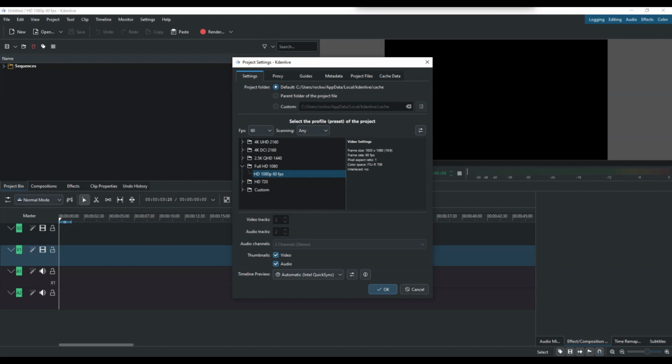Keep in mind that changing the frame rate after starting your edit may cause timeline issues, so it's best to set it at the beginning. And that's it. Now you know how to change the project frame rate in Kdenlive.